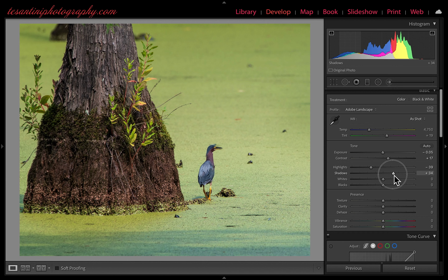Shadows, we're going to bring the shadows up. Let's go a little more right there. I like that. Whites, this is whitish, but we don't want to concern ourselves with that. So we're not going to touch it, and it's not lit up there, so we don't need to do that. But my blacks, I am going to add a little bit of black to it. Not much. Plus 14. So that's looking pretty good.